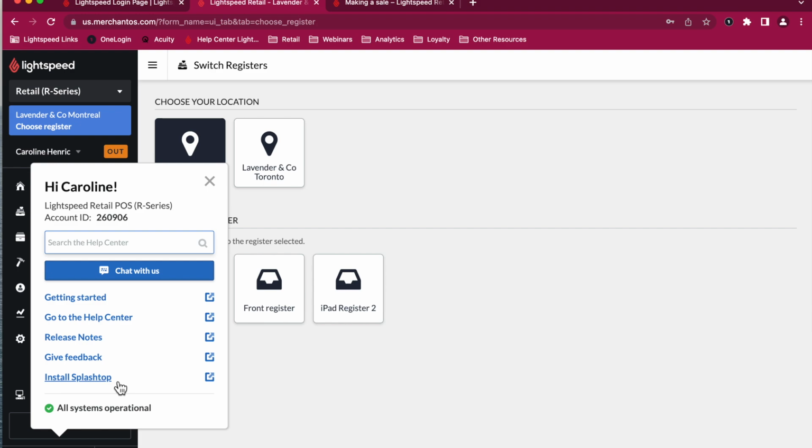The last thing I'll mention here is if you need to contact our support team, they will also need your account ID, which you can find on the top here. And this will be your credentials from Lightspeed.